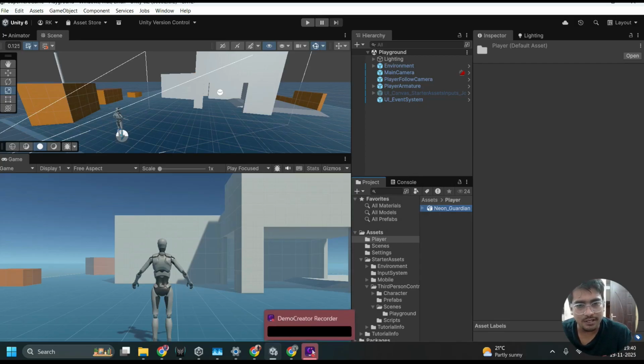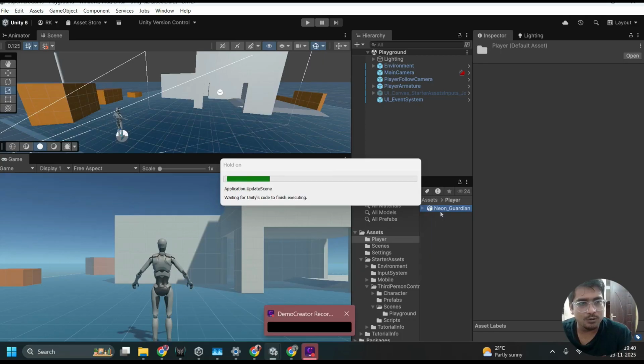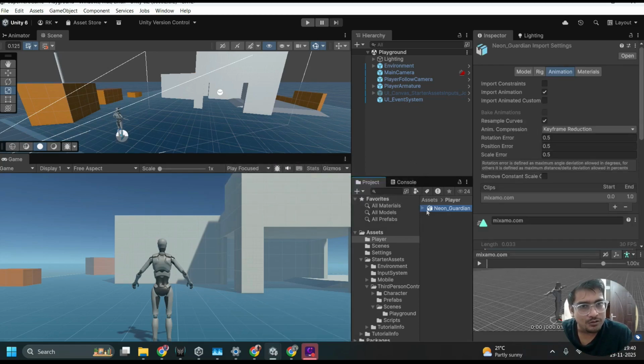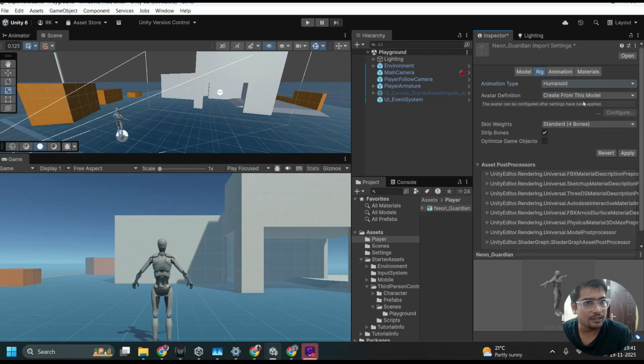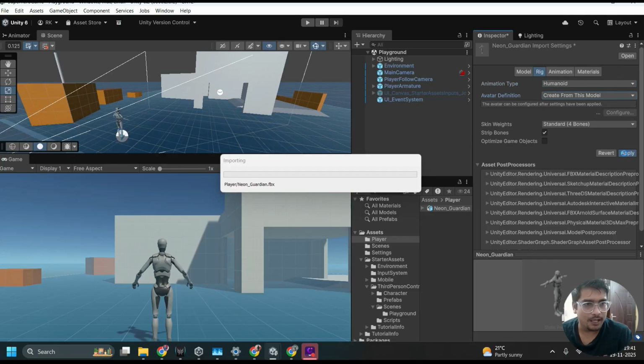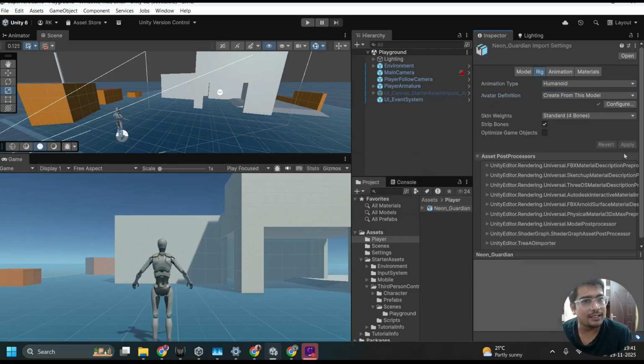Once this loads up, we need to do a few checks, and then our player can be replaced by this particular character. As you can see, this particular asset has a few parameters. One of them is rig. In the rig, we need to select humanoid, and we need to do a create from this model and then apply it. What it will do is create a rig or an avatar for this model that will be used in our animator.